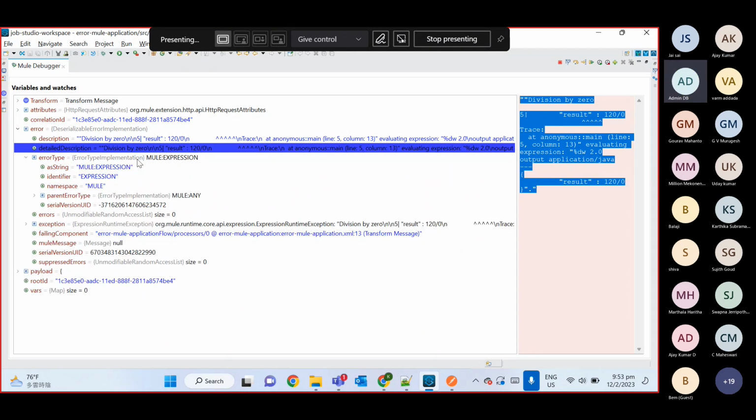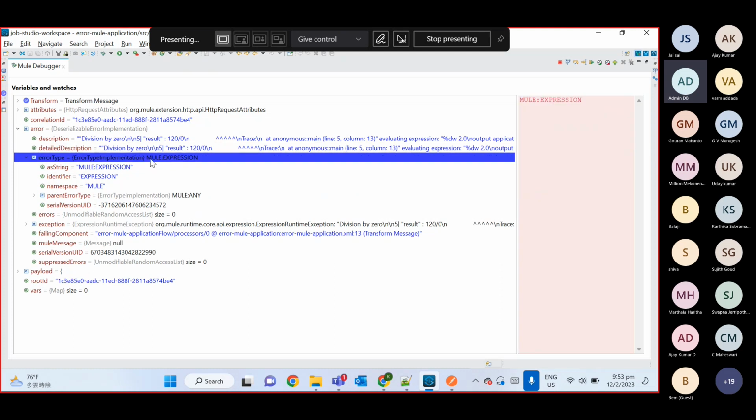we have type. And in type you can see it's a Mule expression error. So this is the type, and the type will always be divided into two parts. One is prefix, another one is error type. So it will always be divided into two parts, prefix and then it's a Mule expression error or what kind of error.